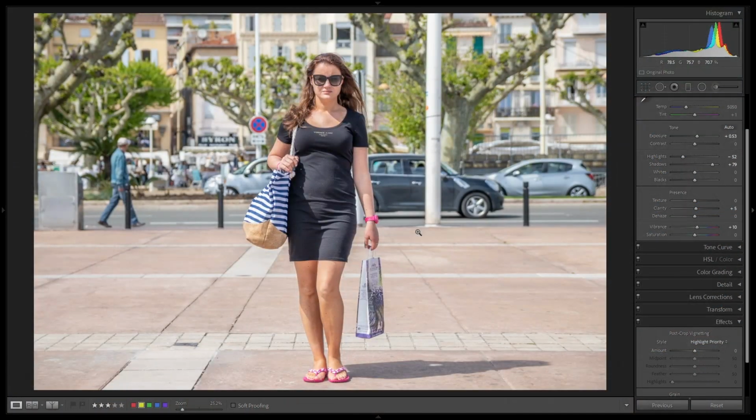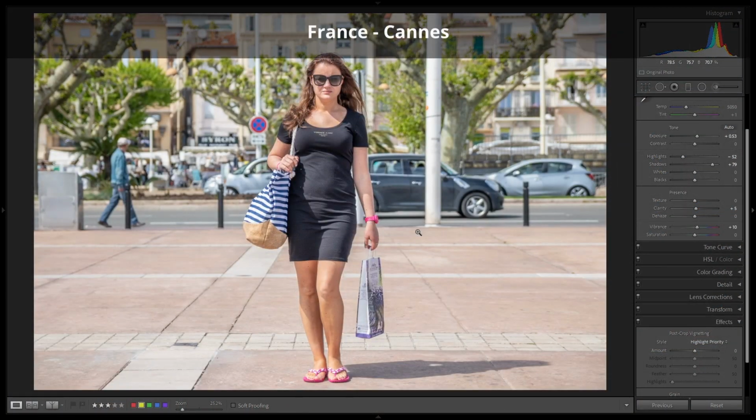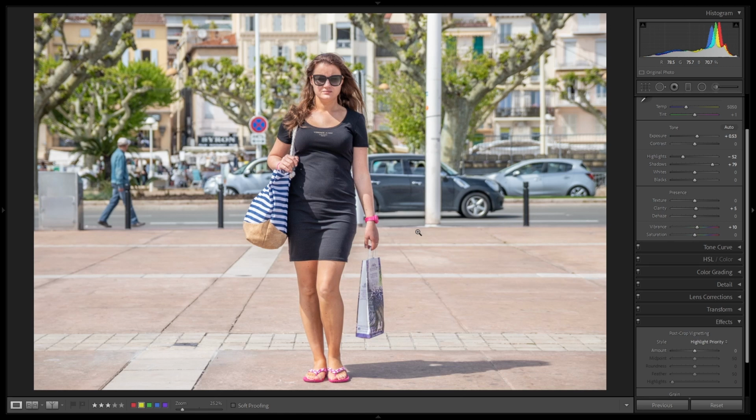Okay, so the last type of issue is lack of vignette. I'm definitely not saying vignette is mandatory for each picture, definitely not. But for some pictures this is recommended. For this one, you can see we have the subject in the center, the picture is relatively bright, and per my view something is missing.